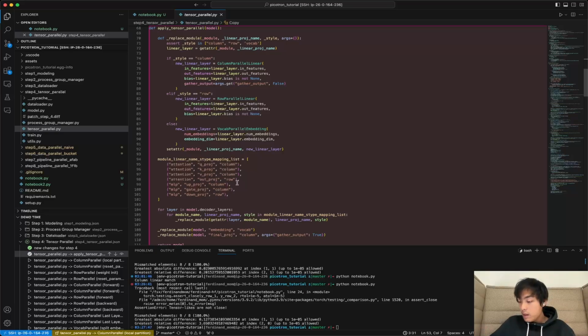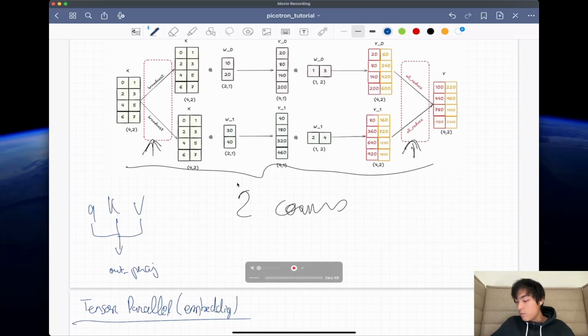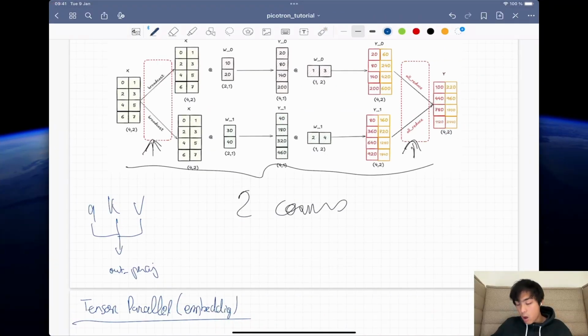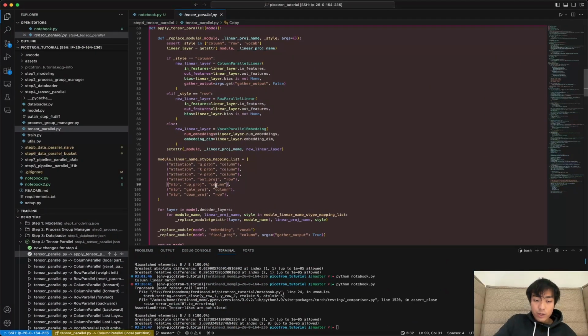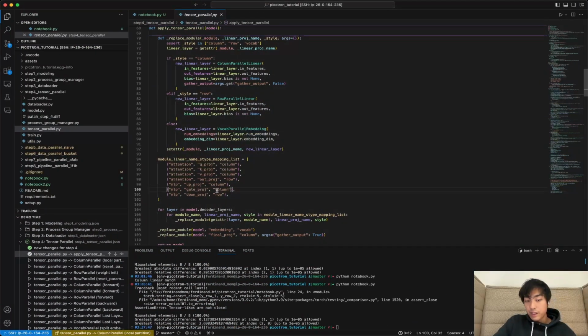Same for MLP. The up and the gate are done separately because there will be an element-wise multiply, and then this will be used for the down projection. So you see that here we do column for the MLP up proj and gate proj, and the down proj is row.